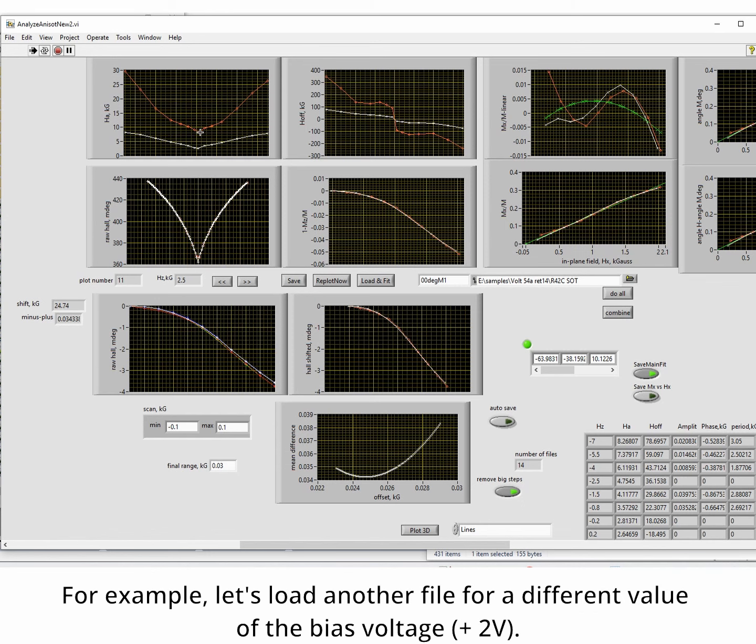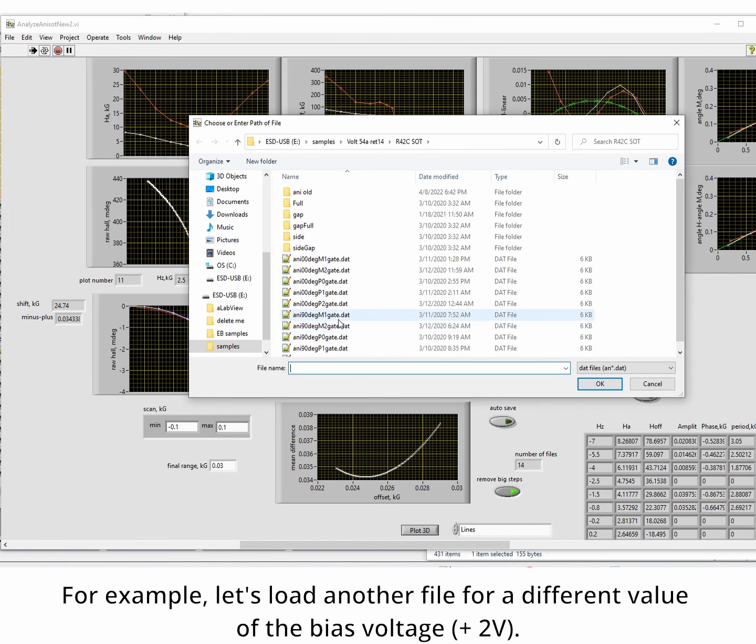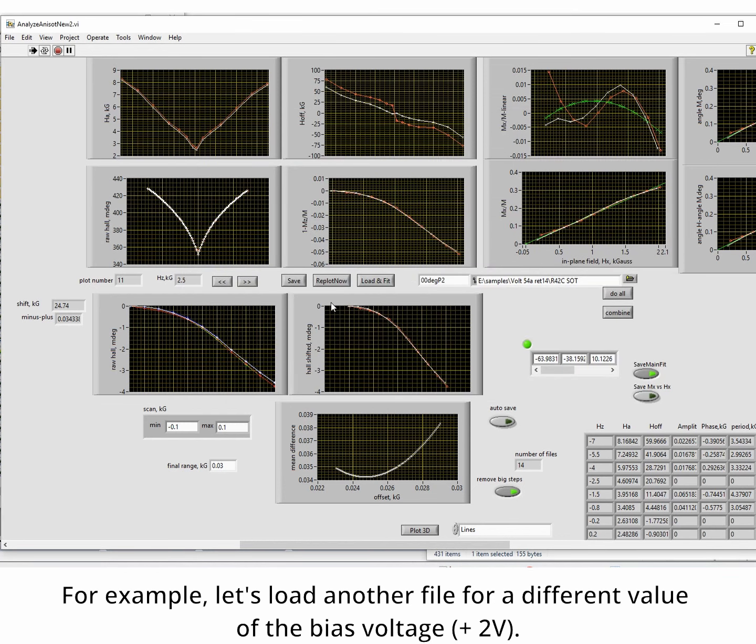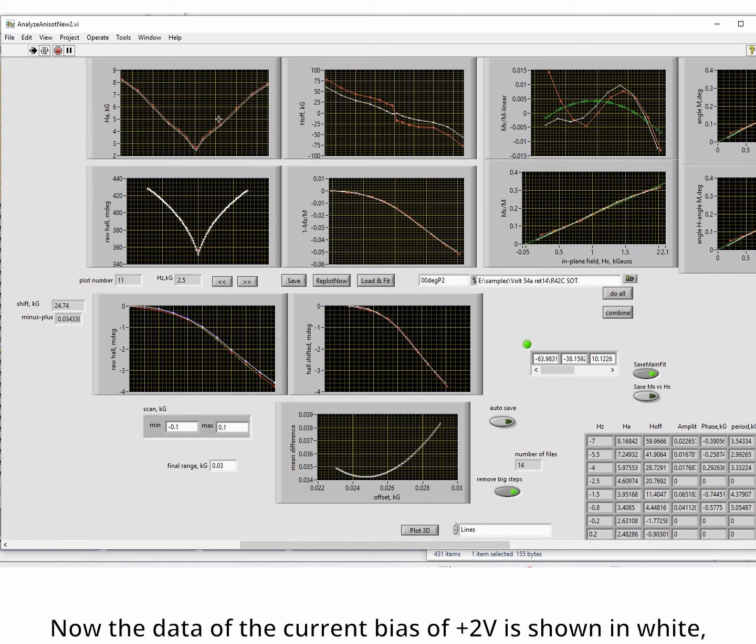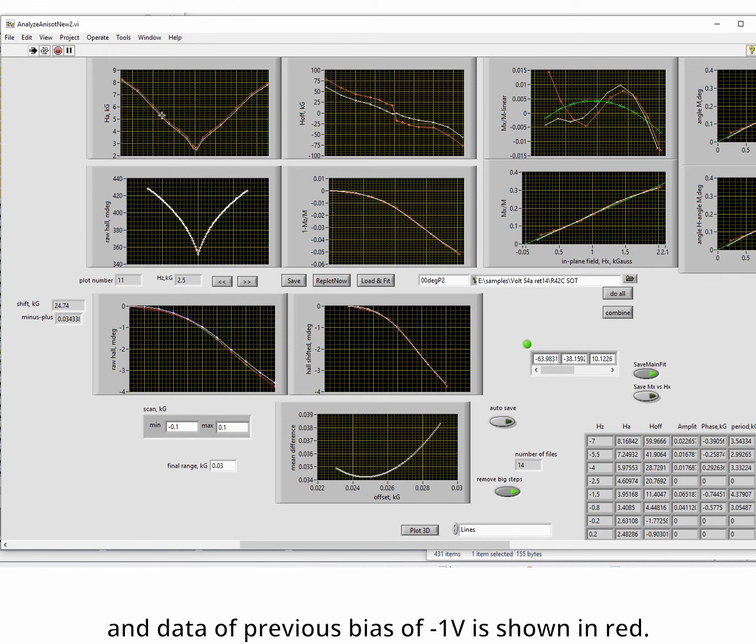For example, let's load another file for a different value of bias voltage. This time let's load the bias voltage of +2 volt. Now, the data of current bias of +2 volt is shown in white, and the data of previous bias -1 volt is shown in red. The difference is weak, but still there is a difference. It means that the anisotropy field depends on the current.